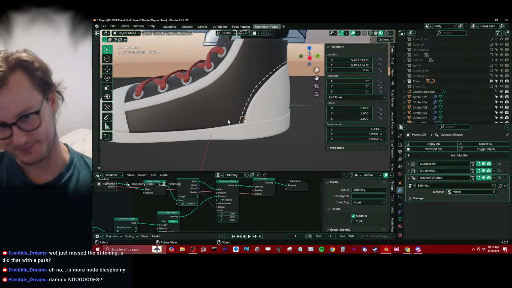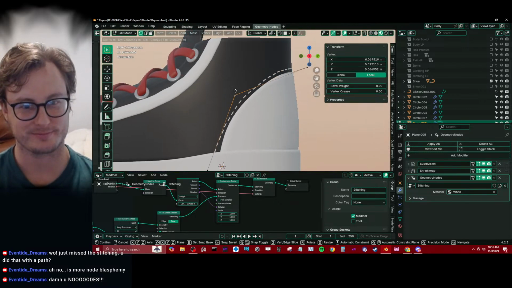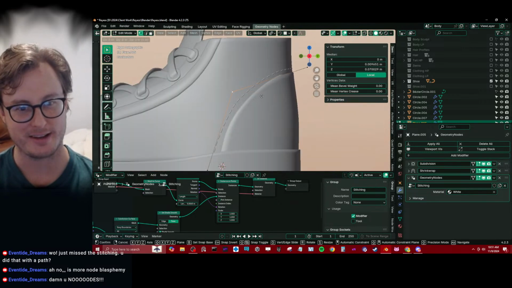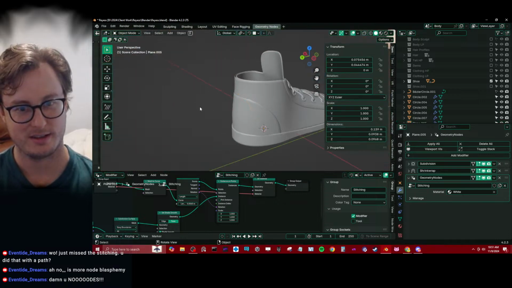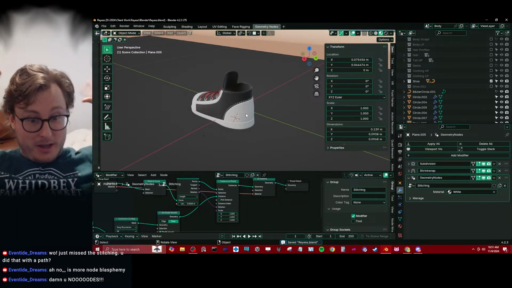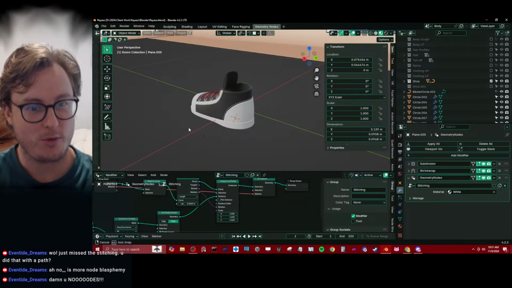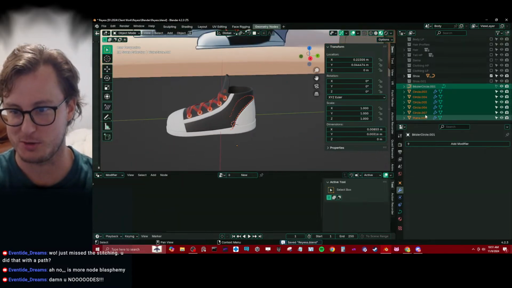Damn you, nodes! Damn you to hell! That's why I'm so set on them. You know, I think the more node thinking I can do, the more power I have. Wizard points.